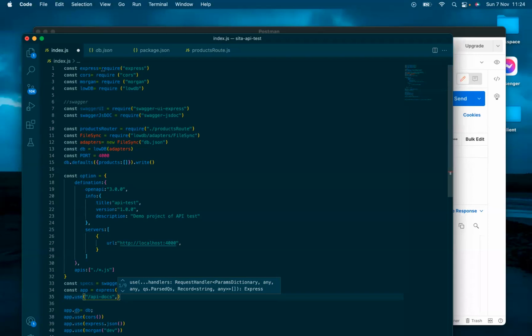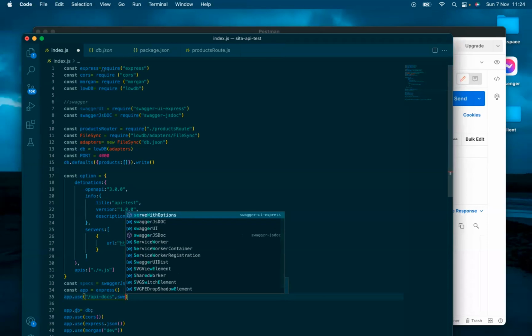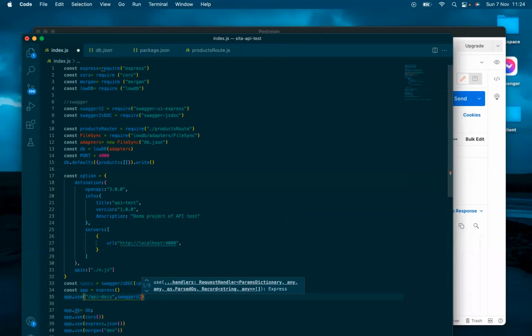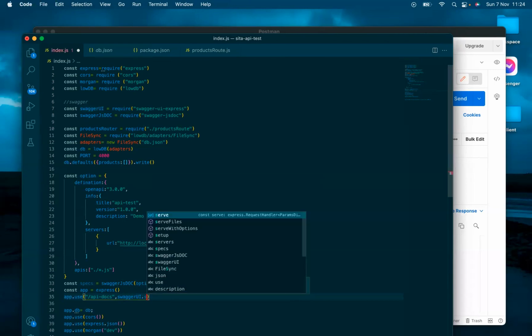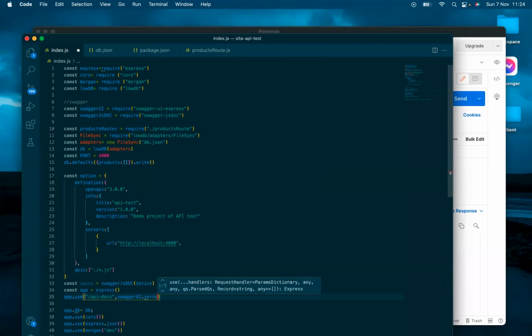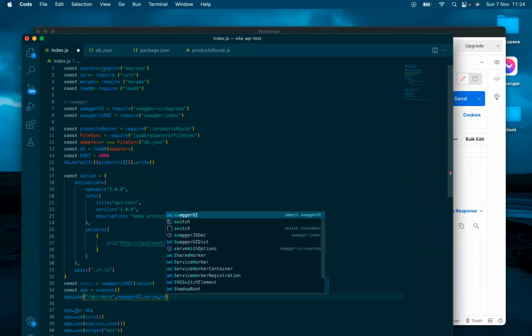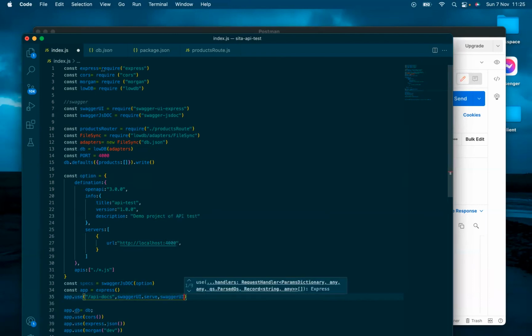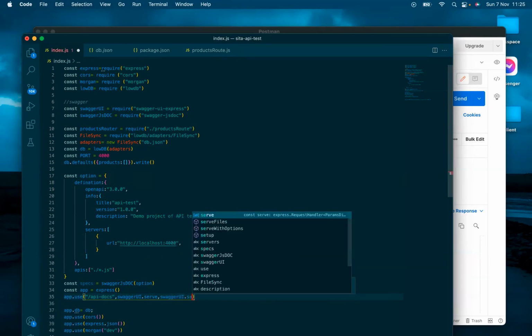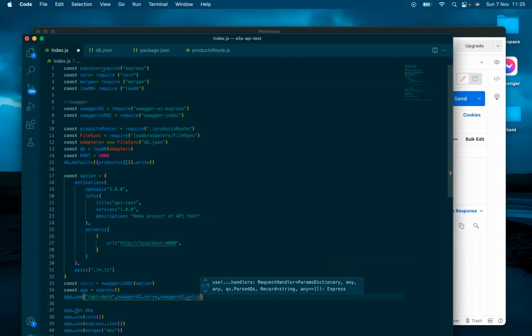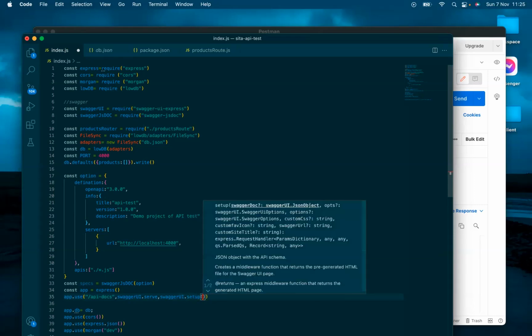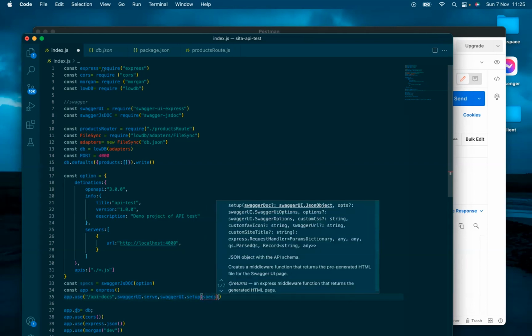Then whenever you trigger this one, you have to send Swagger UI first, and then dot server dot serve. That means you are telling Swagger UI, hey Swagger UI, can you serve these applications with Swagger JS? Swagger UI dot setup. So now you have set up the file inside the Swagger UI. So it's the specs.